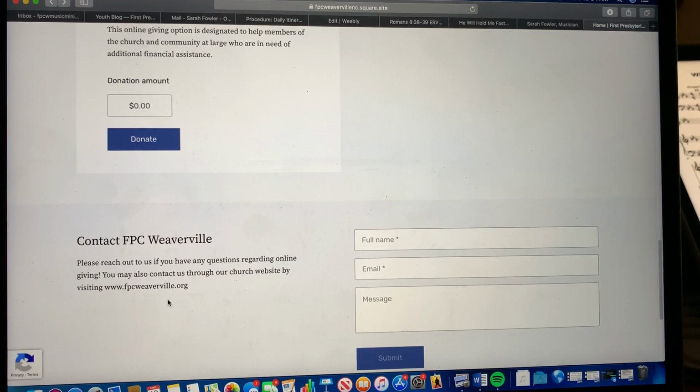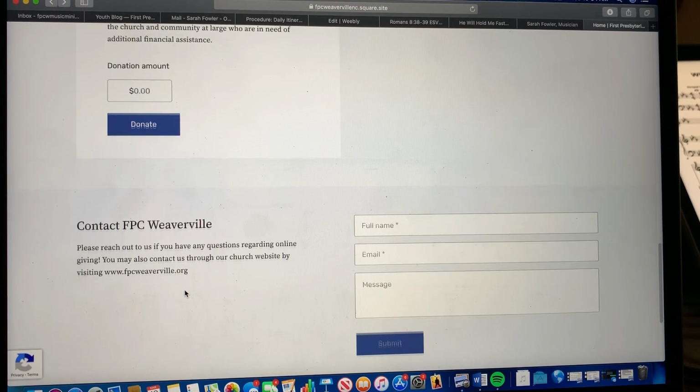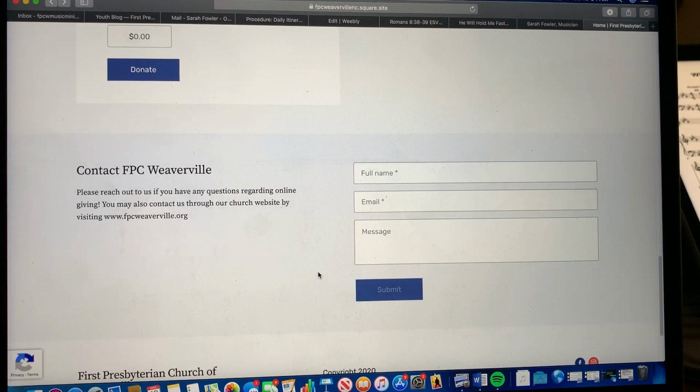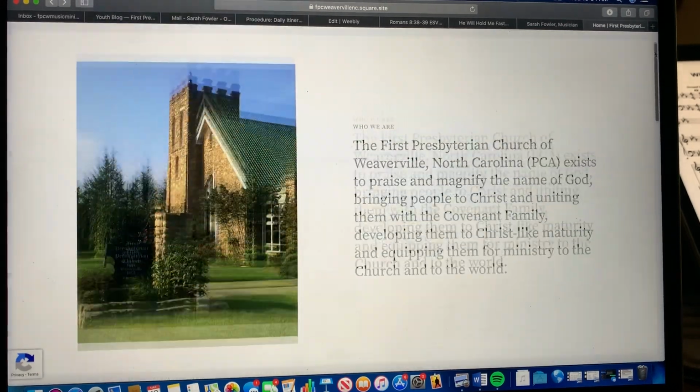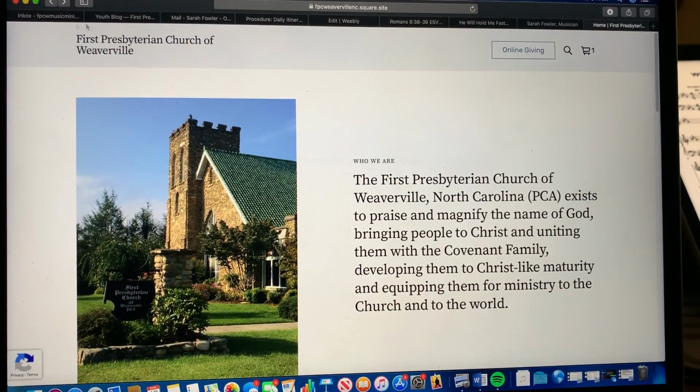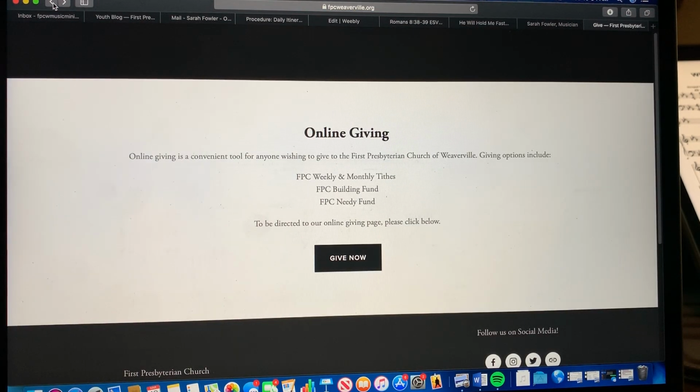If you have any questions, you can fill out the contact form, and that's going to send it directly to our church email address. Again, you'll see here at the bottom, you've got that Facebook and the Instagram link. If you do some online giving and then you're like, oh, let's go look at the Facebook page, you could do that if you wanted to. All right, so that's our online giving. This portal is going to be very helpful for everyone.